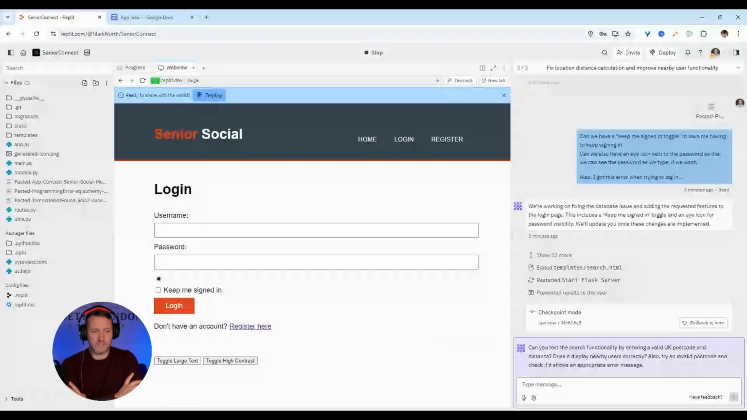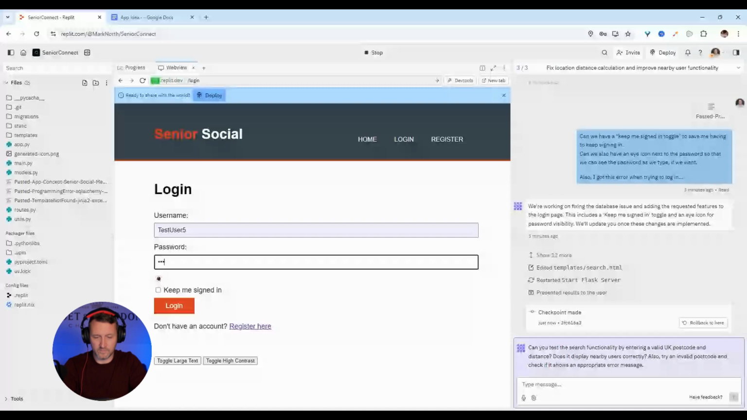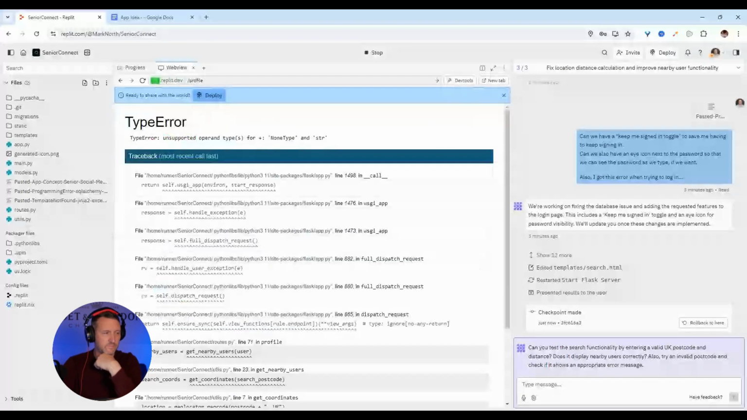Okay, can you test the search functionality by entering a valid UK postcode and distance? So let's do test user 5. I'm going to try the keep me signed in and I'm going to log in. Okay, still got the error.